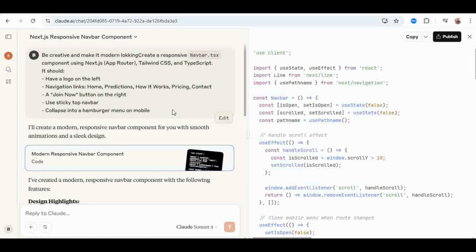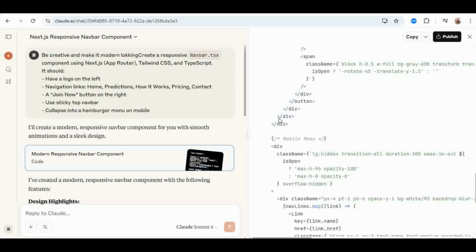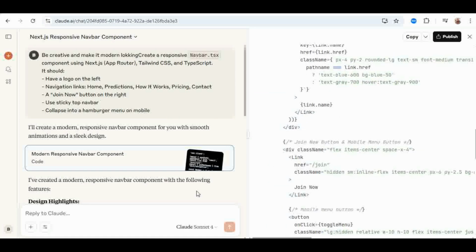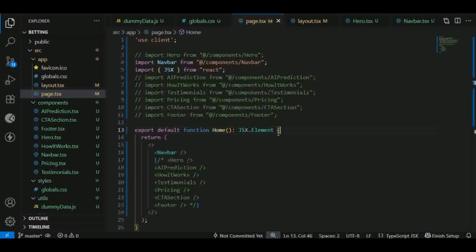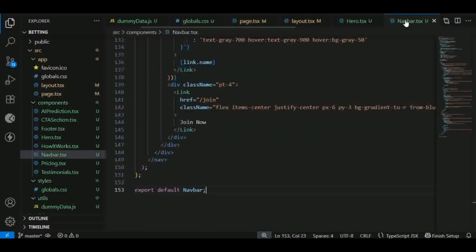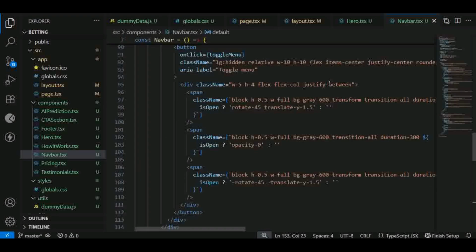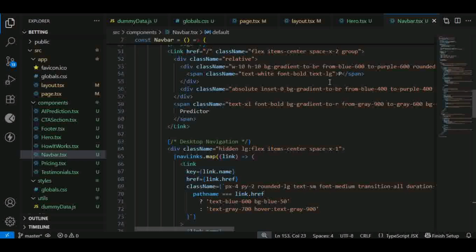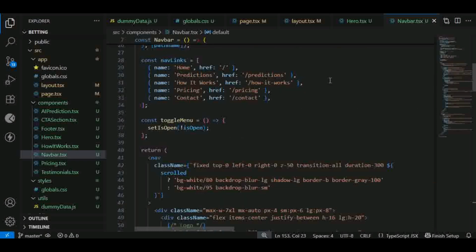After including that, this is the code the AI gave us. It's very simple, so let's just copy it and paste it into our navbar. After pasting it, this is what you can see. This is now the particular navbar, a very simple thing.